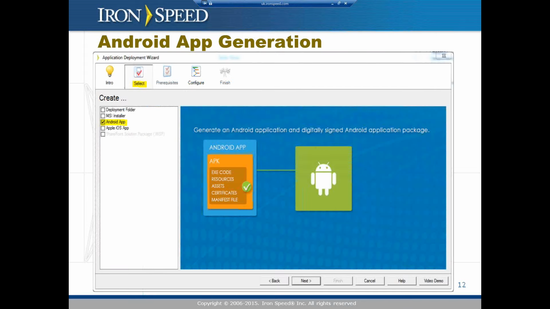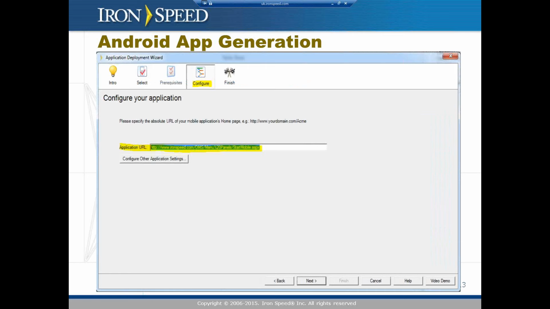So this is how the deployment wizard looks. You pick the type of application, like the Android application. Going to the next step, you can configure a number of properties in here. In this step, I specify the application URL. This is nothing but the starting point of your mobile application. Maybe I just want to go to the menu of my mobile application whenever the application is started or opened by someone.